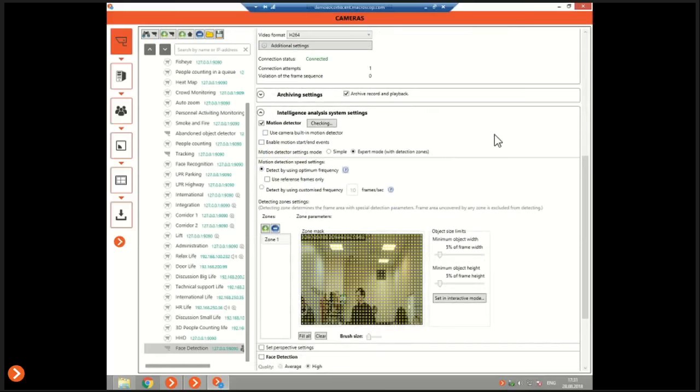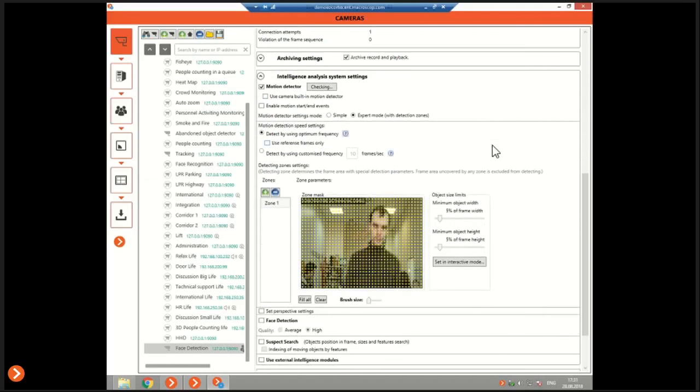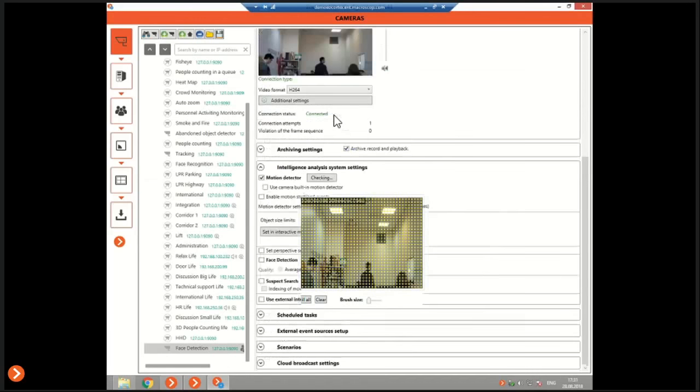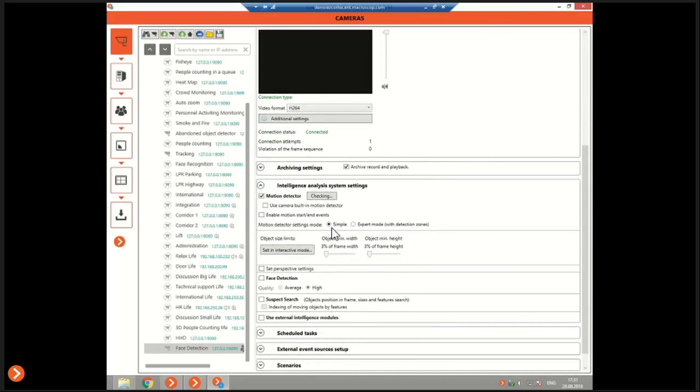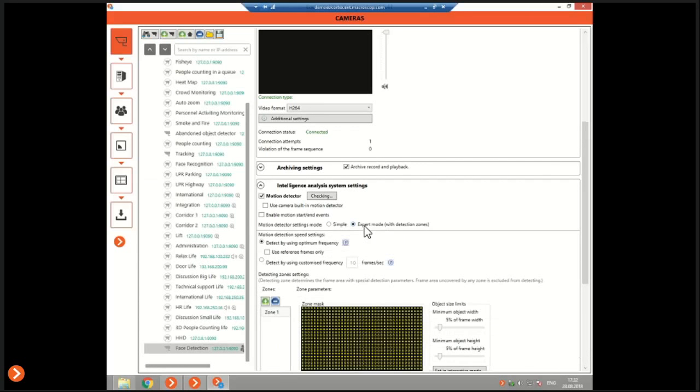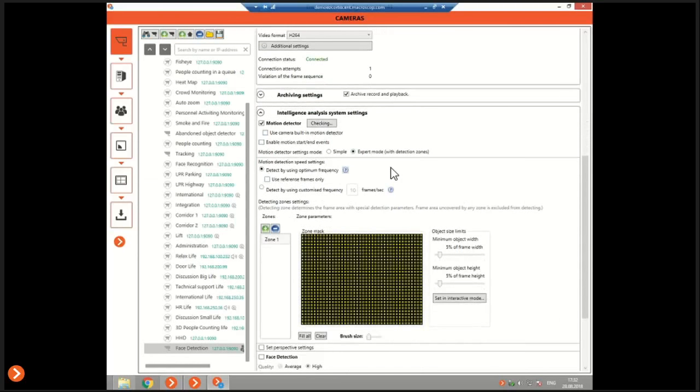Now here we have different modes of the motion detector. It could be simple, and it is going to take all the screen, but it is not going to be very good. It is not going to be as good as expert mode. So expert mode has detection zones.